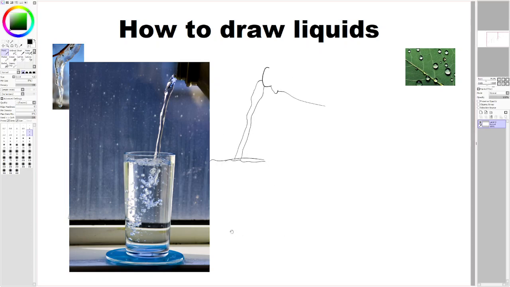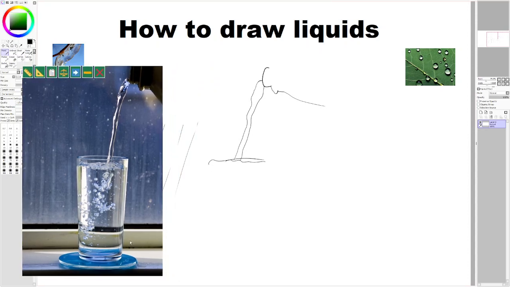Okay, so let's draw a teapot from imagination. A teapot is kind of like that. Always use reference. Do not do what I'm doing. I think it's better to do a teapot like that. I'm trying to think of a teapot pouring.